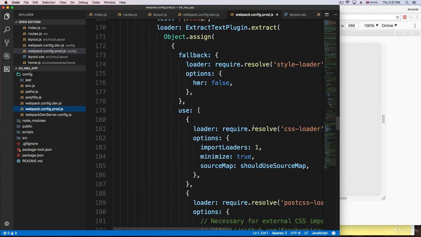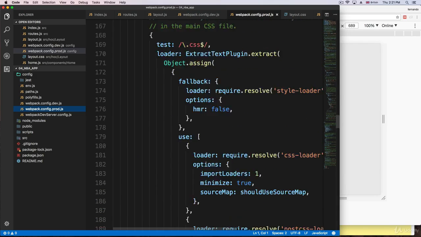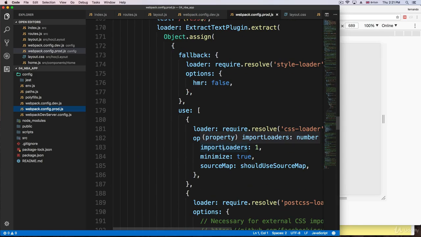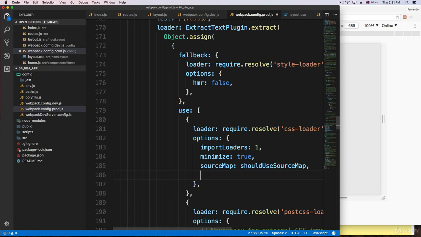It's going to be this one. So right here, we can have line 169, and right here, import loaders and everything else. So we need, again, to do the same thing. We need to say modules true, and then put the name right here. So I'm going to do it right now.